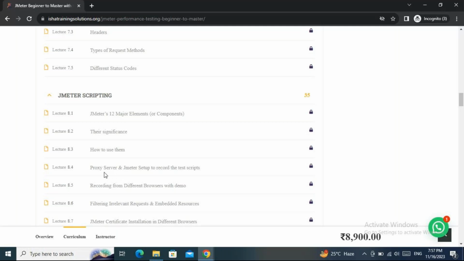Okay, to record your test scripts. Now why this is required, I'm going to cover in detail during the sessions. Why we need a proxy server setup, what is the reason behind that, how to do that. So all these things I'm going to cover in detail during the session.